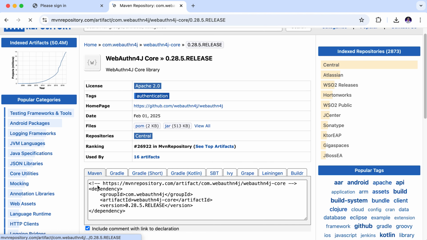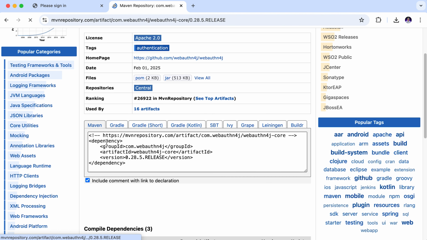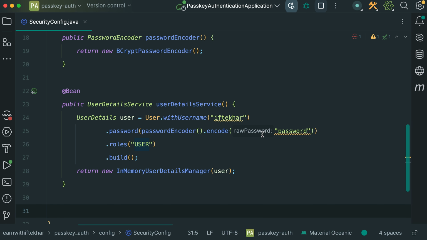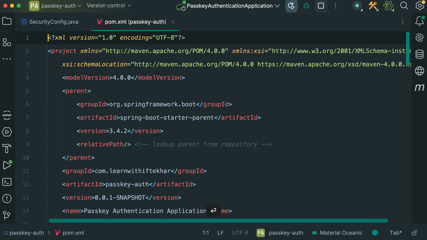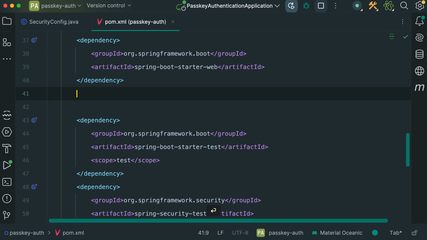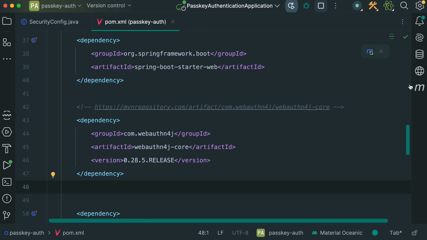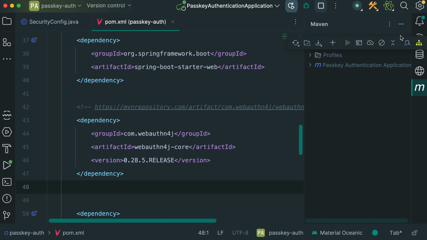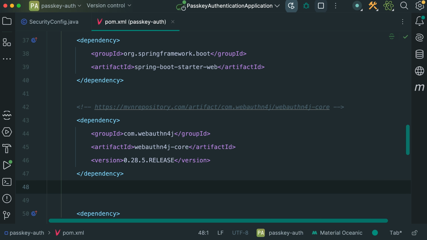In this window, make sure this Maven tab is selected. Now, copy this dependency definition from here. Back to the IDE. Open the pom.xml. Here, add the dependency. Paste. Now, we need to refresh the Maven project. We are now ready to do Passkey authentication.